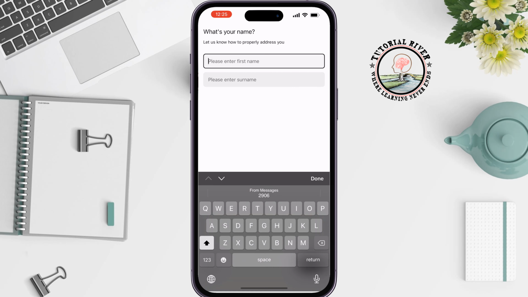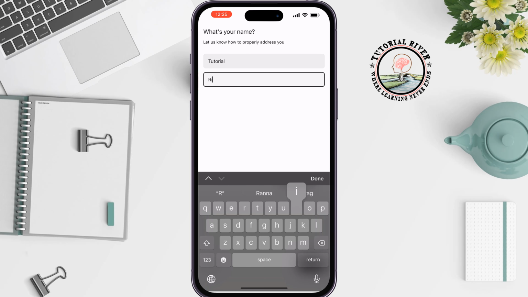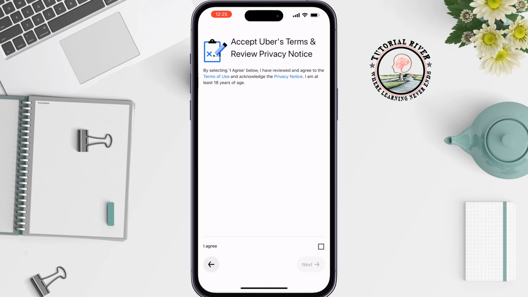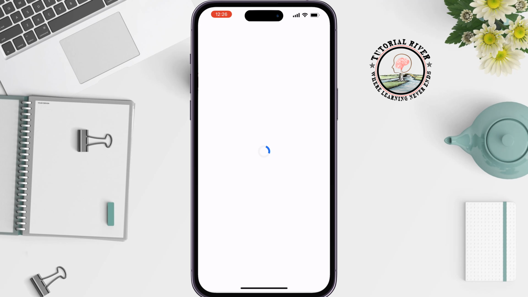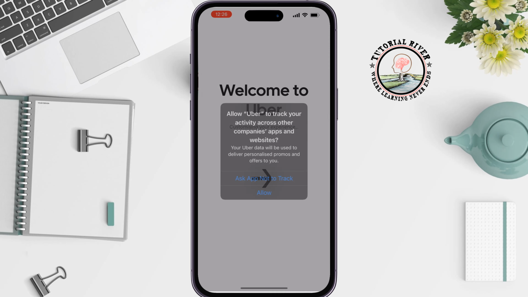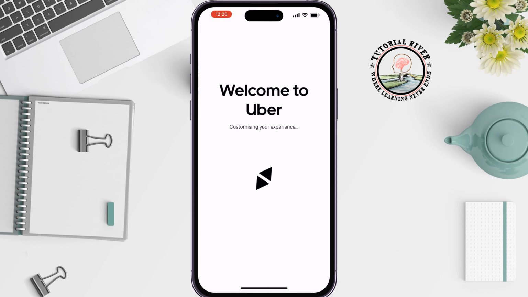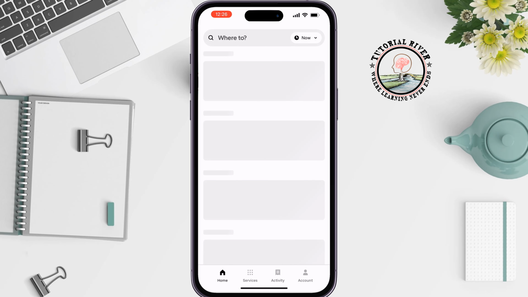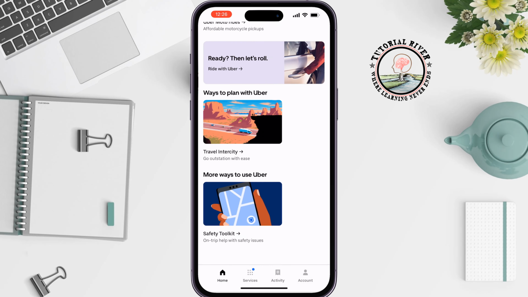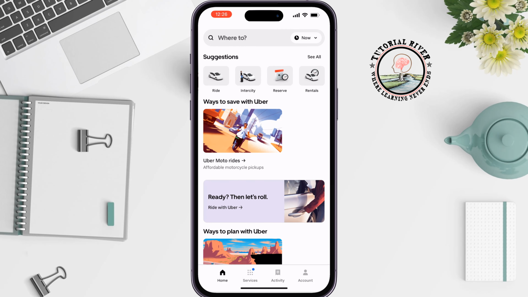Now enter your first name and last name. Tap on next. Tap on I agree. Next. Now you can start a tour from here, but I'm going to skip this. And this is how we can create a brand new Uber account.